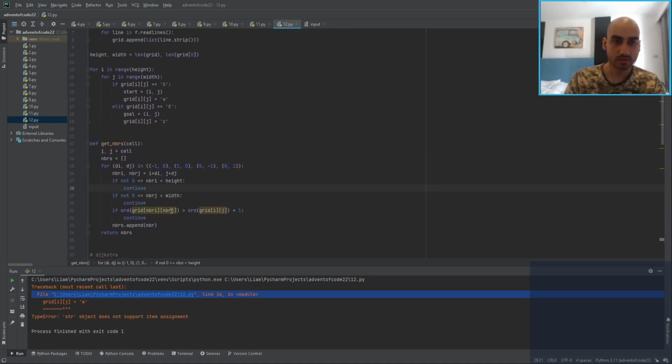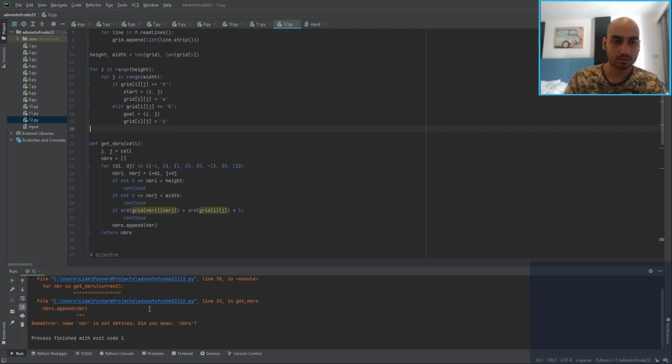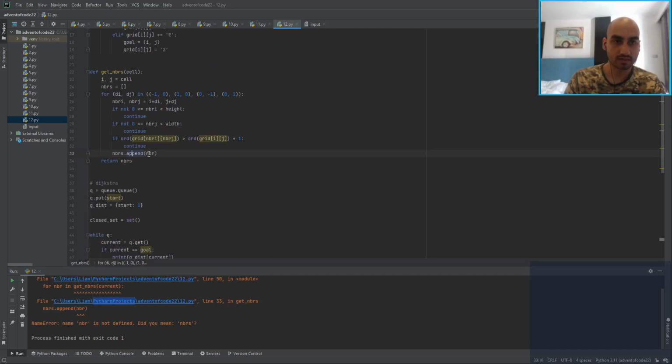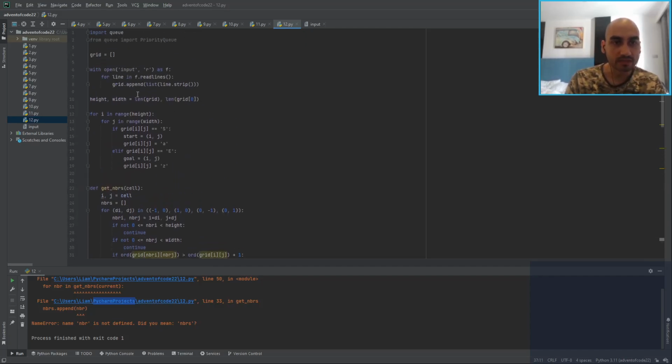Grid, neighbor I, neighbor J. Wait, what's going on here? Neighbors dot append. Ord needs a string, but it got a list. Wait, what did I do here? Grid dot append list of line dot strips. That should turn. No, that should be fine.